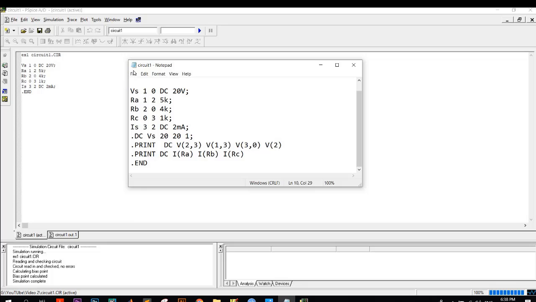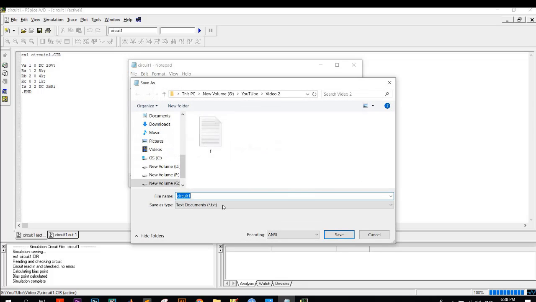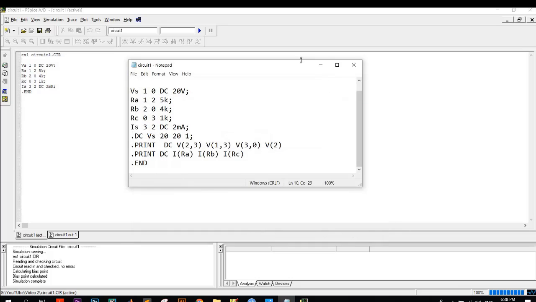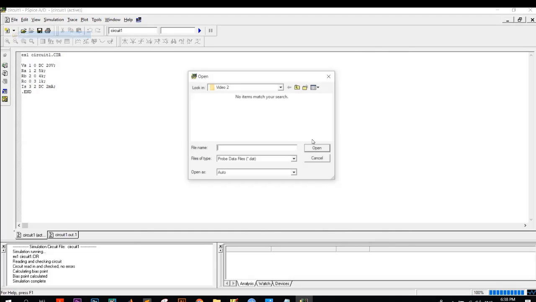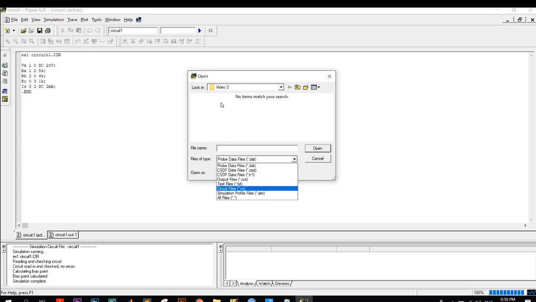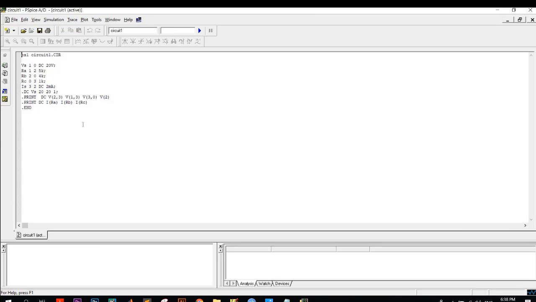So now we can go to File, Save As, and save that. You have to save this file again, so I want to replace that file. So here we can replace that. And then from here again, open that CIR file like before. Okay. So now here we have our print function. And now if we run the simulation here, our simulation is complete.